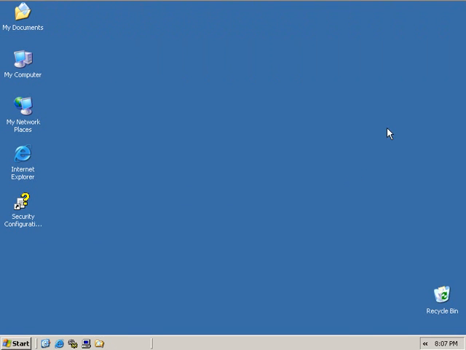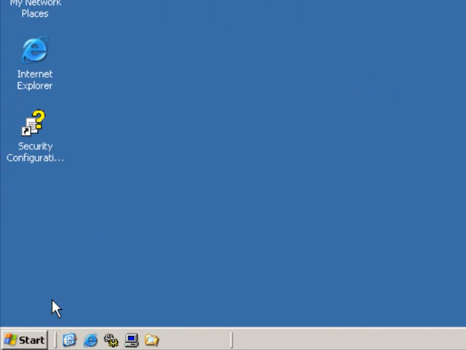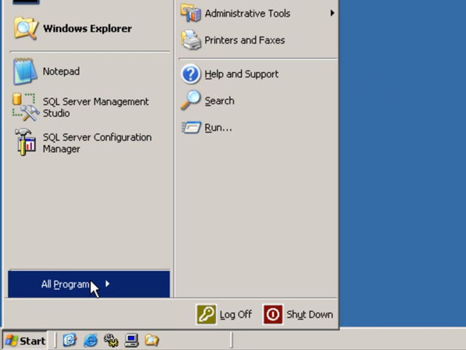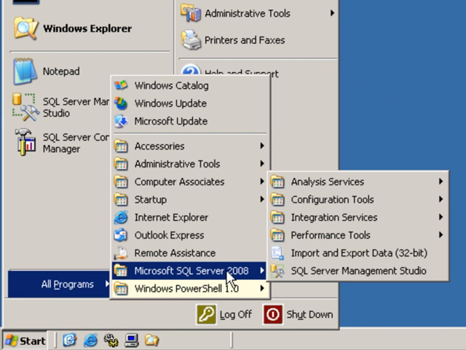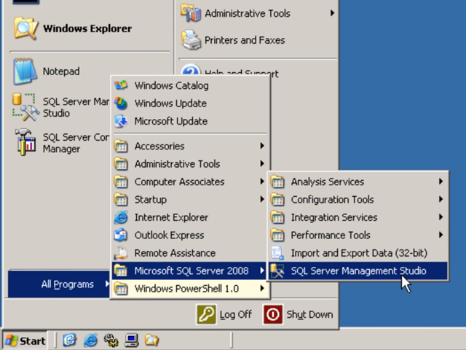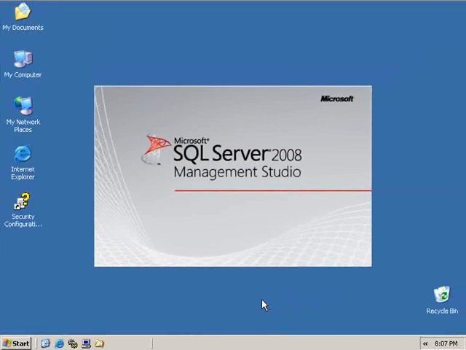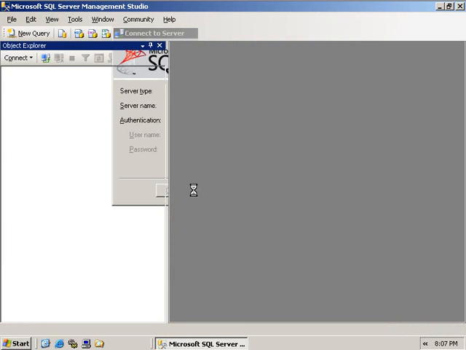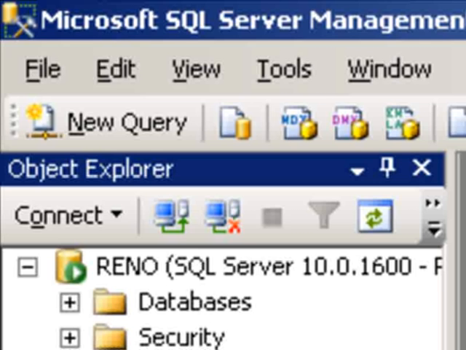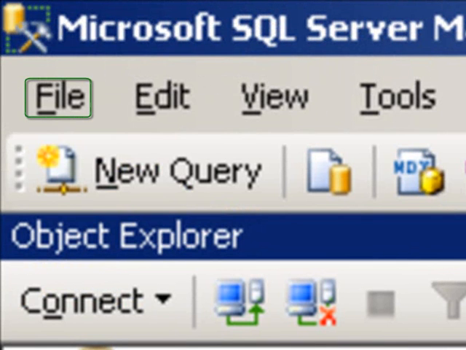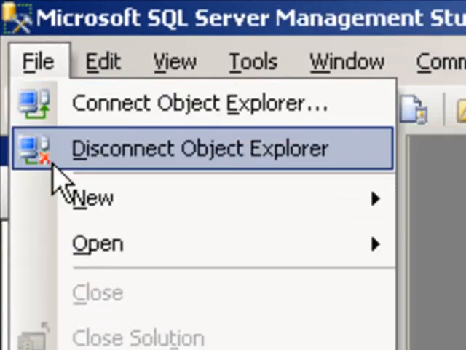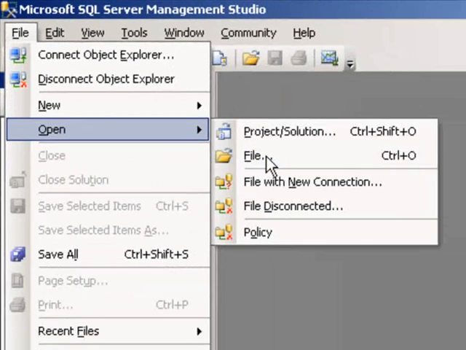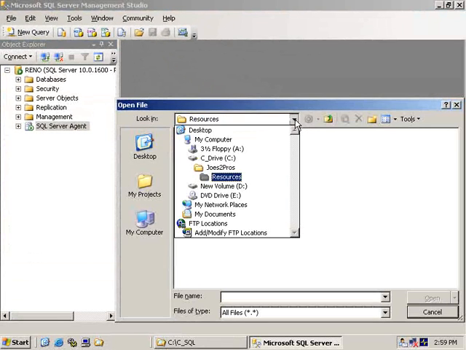Now we're going to run the Lab 2.0 setup script in SQL Server. Go back to your desktop, go to Start, Programs, SQL Server 2008, and select SQL Server Management Studio. With your credentials in place, click Connect. Look in the upper left corner of your SQL Server Management Studio File menu. Click File, Open, File. And here's where you choose the file of the reset script you want.